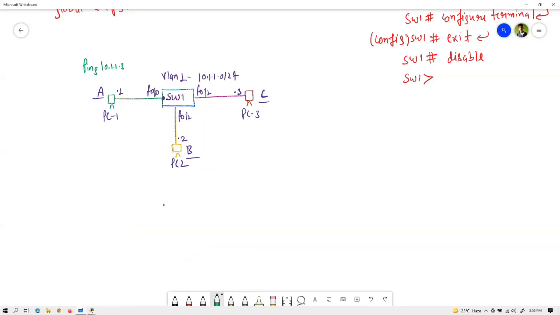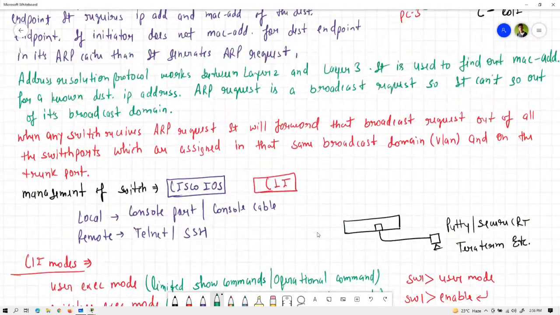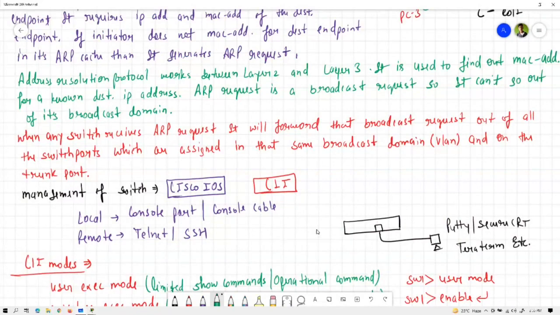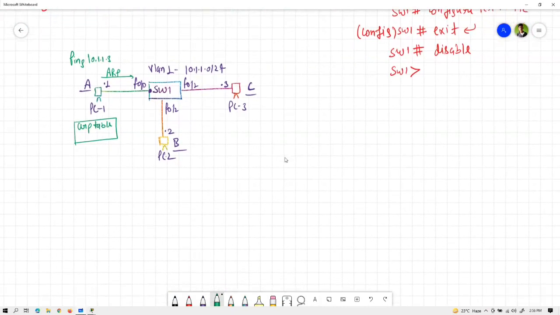PC will perform a lookup in its local ARP table. If the MAC address for this destination IP address is not available in the ARP table, then PC will generate an ARP request, right? This is the process. Address Resolution Protocol. I think in the last class I told you about this ARP also. Okay. ARP is used to resolve the MAC address for any known destination IP address.